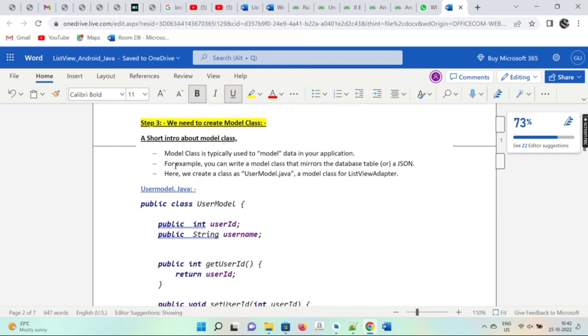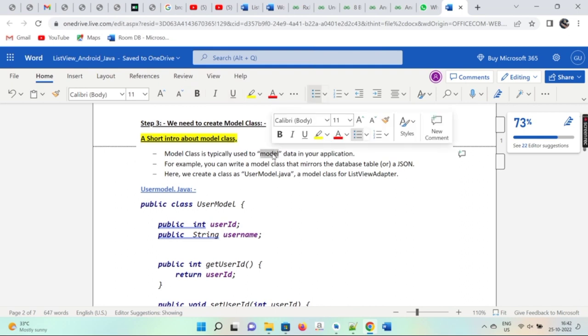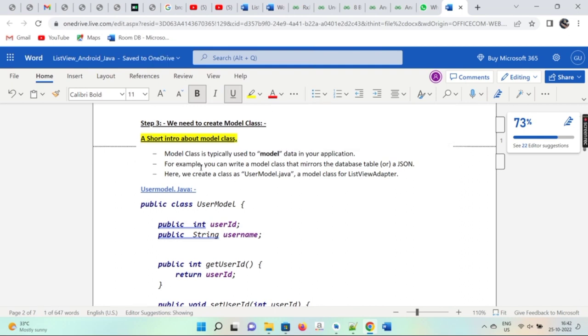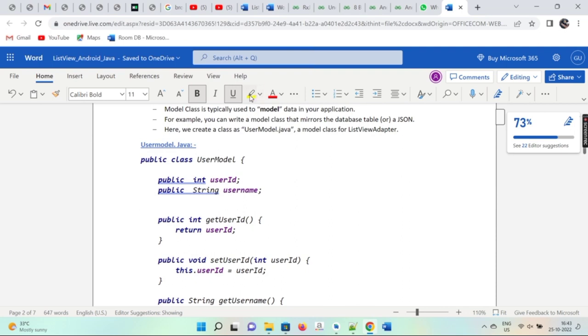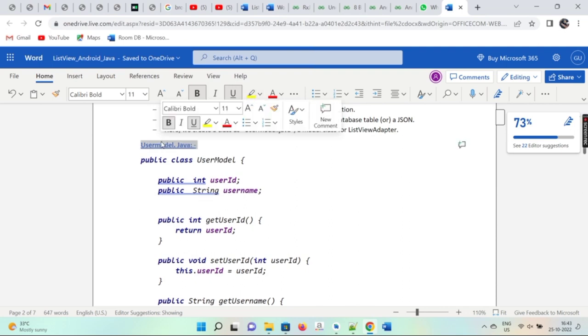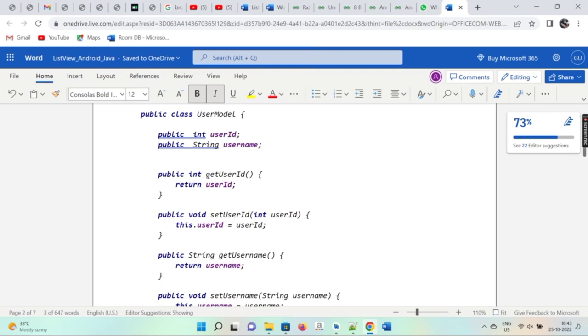A short intro about a model class. A model class is typically used to model data in your application. Simply put, it is like an intermediate class which uses getters, setters and a constructor. For example, you can write a model class that mirrors a database table or a JSON format. It can also have annotations, but we are not using any annotations here. Here we are just creating a class, UserModel.java, a model class for the list view adapter.